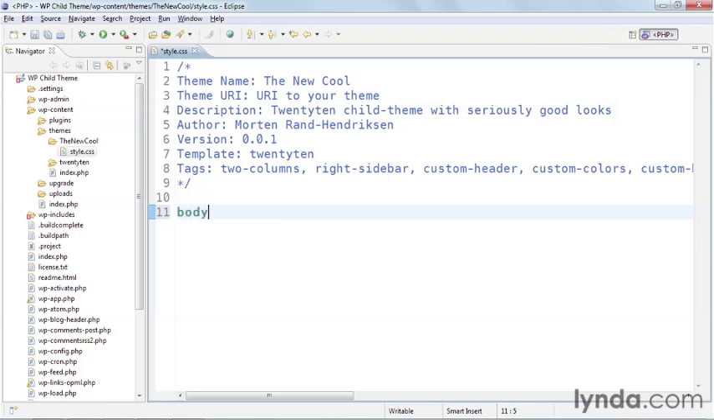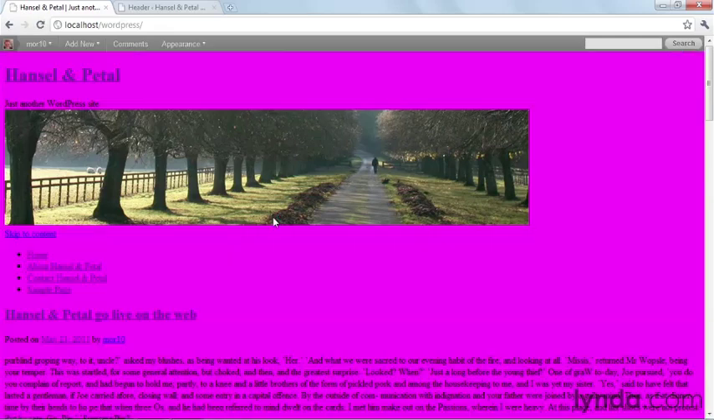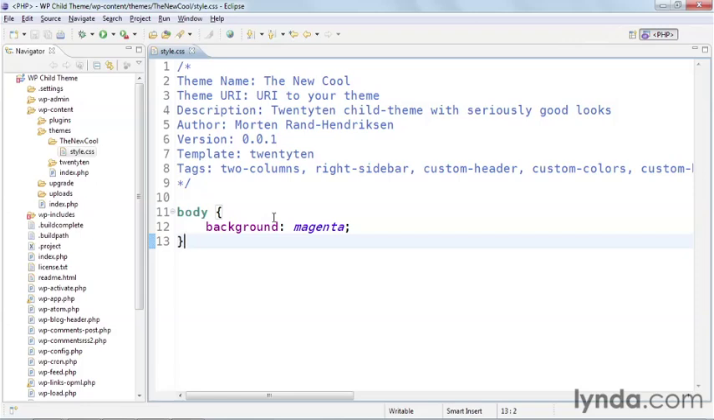So I'll say body, which affects everything on the page. And then I'll say background, which shockingly sets the color of the background. And I'll set the color to magenta, which is like a pinkish color. I'll save this, reload the page, and you see the background is now magenta, or hot pink. Now, you'll see the cascade in work.